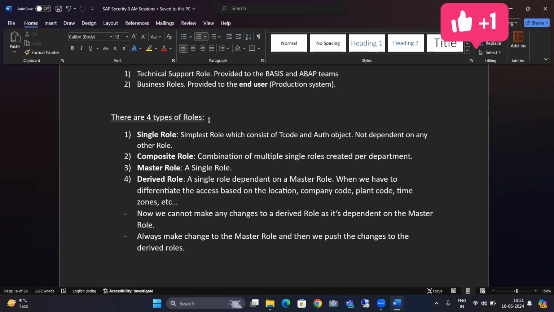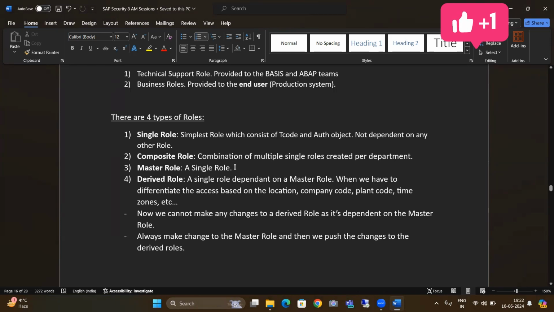Now comes the concept of master and derived roles. How to create each and every role, I will tell you once we get the demo server back. Until then, I will try to explain it as well as possible. A master role, as it says, is a single role, which consists of a T code and authorization object.